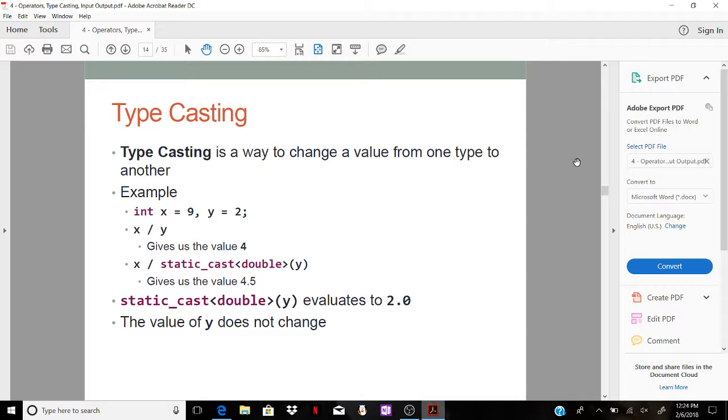Typecasting is changing from one type to another. So we're talking about going from an integer to a double, or a double to an integer to a character, that kind of stuff. For example, I have two variables that both are of type int. When I say x divided by y, I'm saying how many times does y go into x? What's my answer? 4. And just 4, because an integer divided by an integer gives me an integer. So my answer is 4.